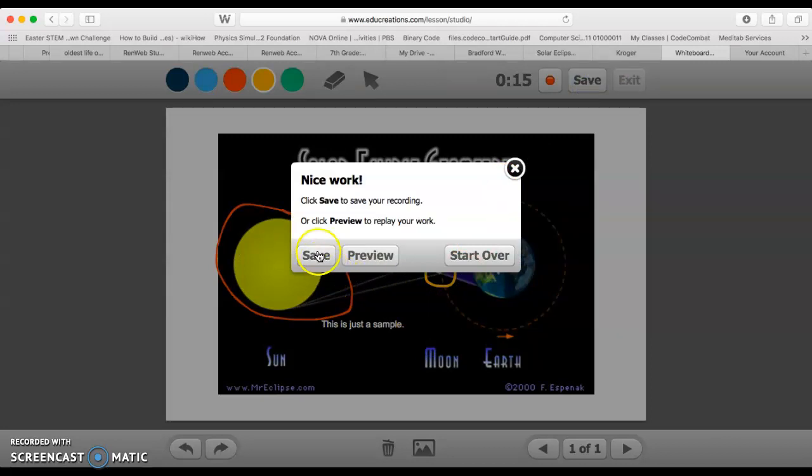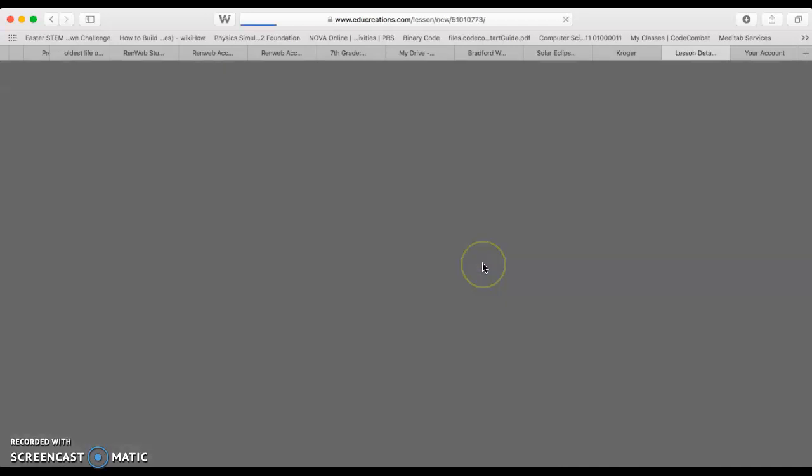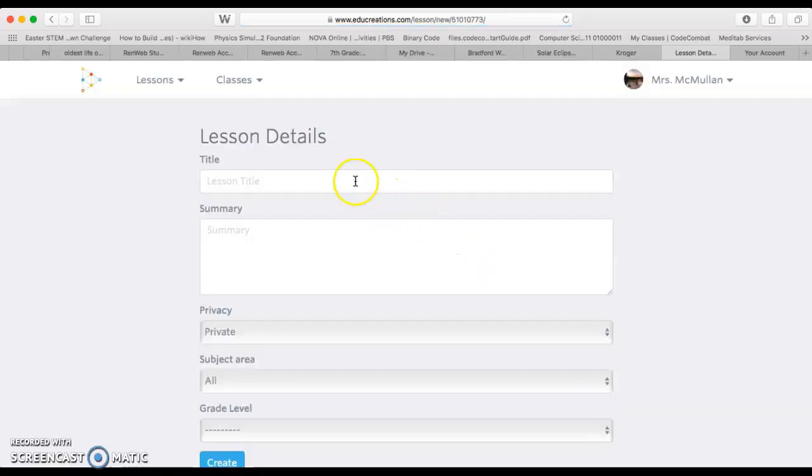This time, I am going to save it after I preview, of course, because that's the responsible thing to do. And so I'll press save because I've previewed, because that's the right thing to do. And I will title my lesson Solar Eclipse. I may give a couple word summary here. I don't want my privacy to be private. I want it to be published because I want my classmates to be able to see this.